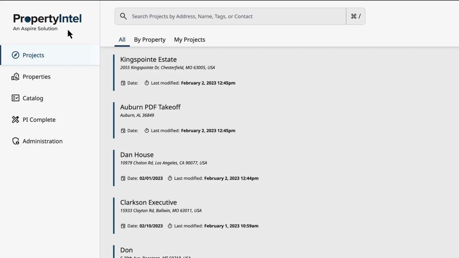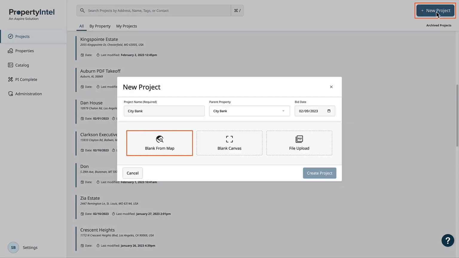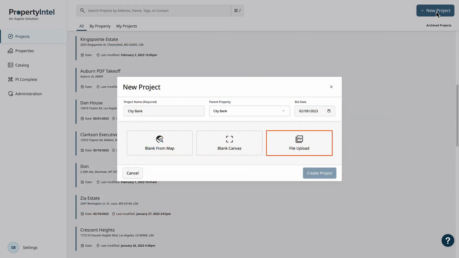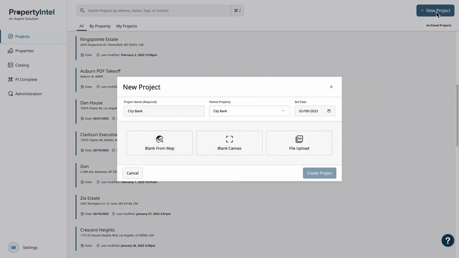Your projects, properties, and service catalog are stored in the cloud, so they're with you wherever you go. Easily create new projects using high-resolution aerial imagery, a PDF upload, for example, a design schematic, or start with a blank canvas.